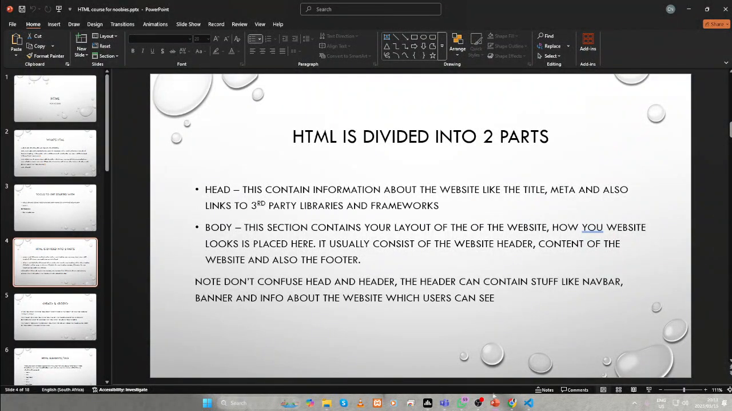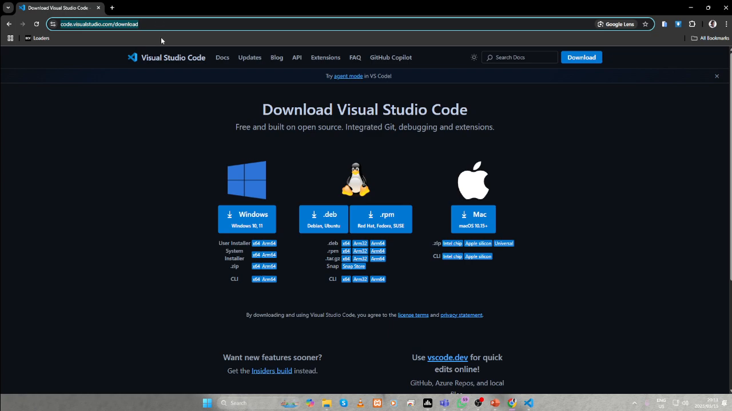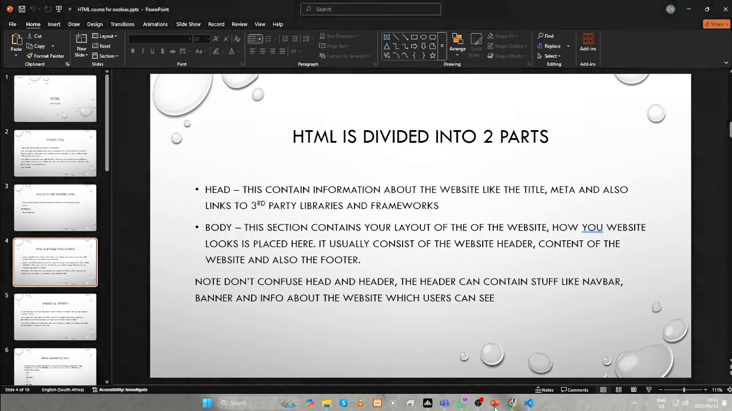And then your head, it's more like this section up here. Everything that you see here at the top, like download VS Code, this is the title of the website, and this is the favicon, and the favicon we'll discuss at a later stage. I don't want to confuse you a lot. And then your URL structures, something we're gonna touch on once the project starts, and other stuff. And note, don't confuse your head and header.